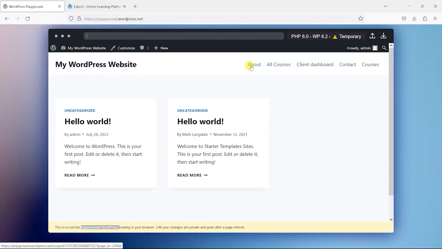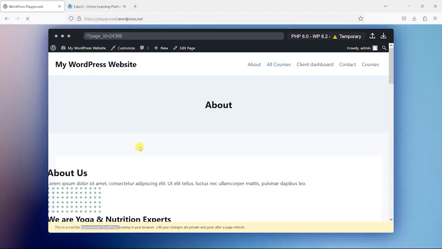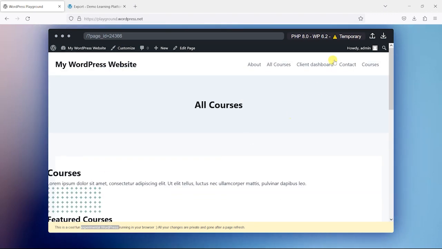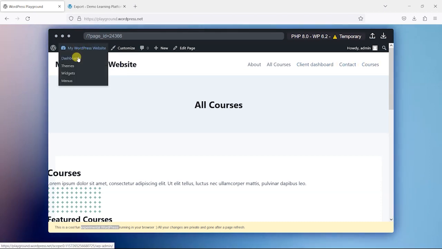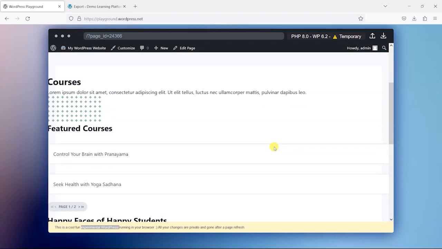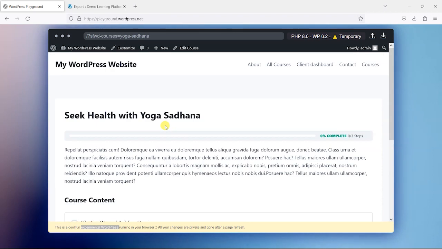So we've got an about page that it's brought in. And there's a few theme settings that it's lacking here, but you can broadly see what's going on. There's contact forms and things like that. So what I'm going to do is just go to all courses where the courses are listed, and just click on one of these and see what we can see here.